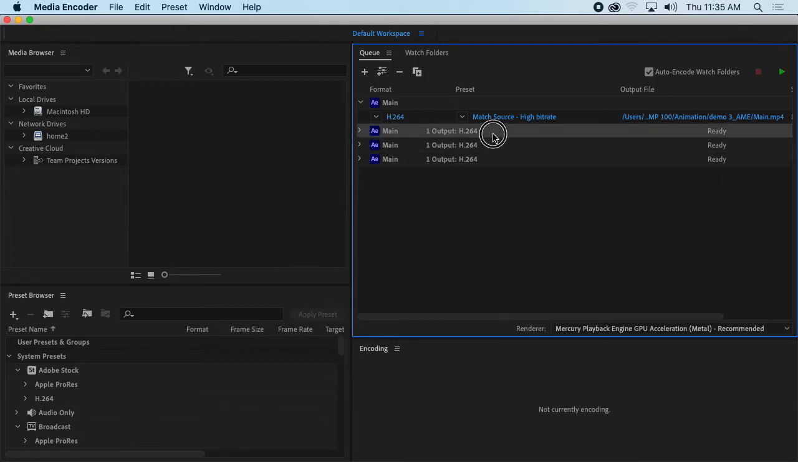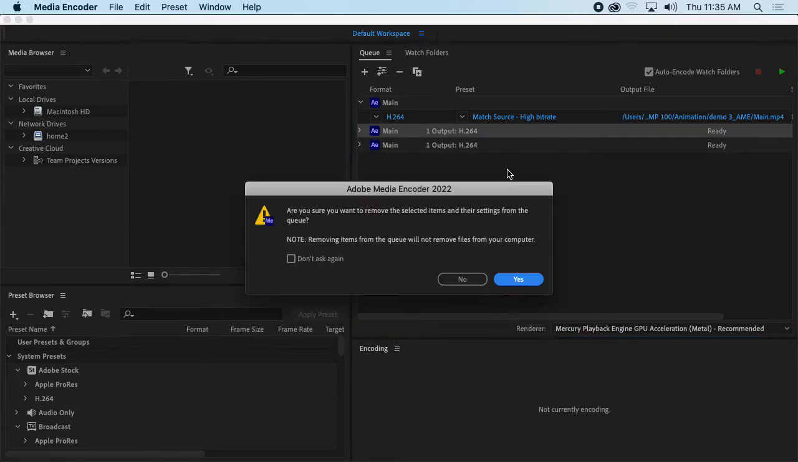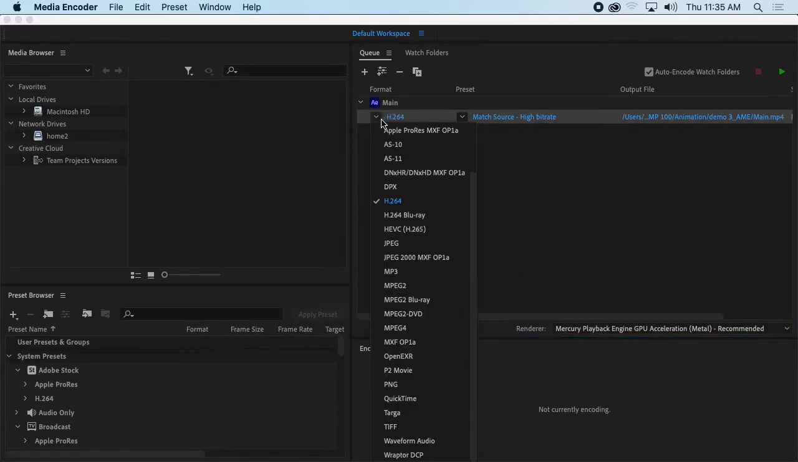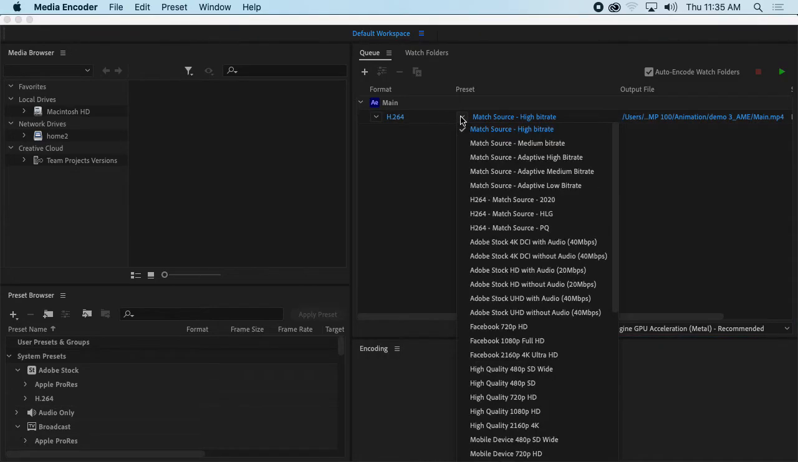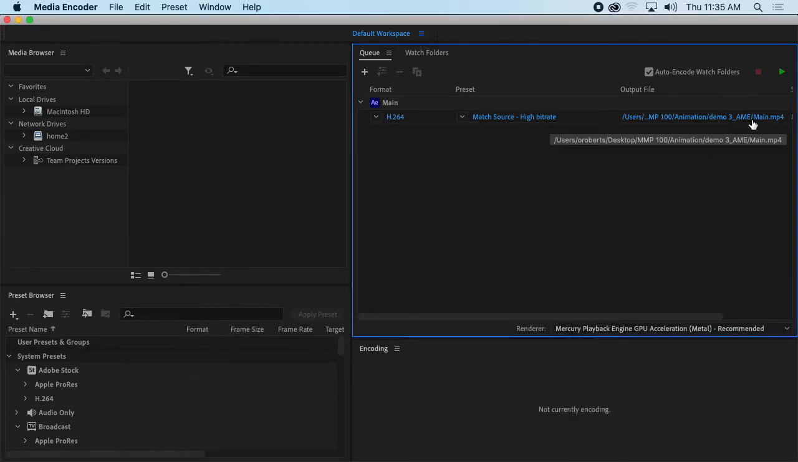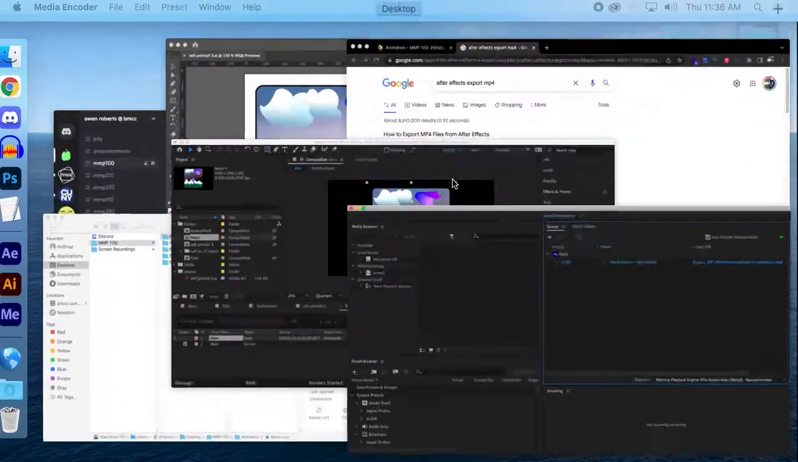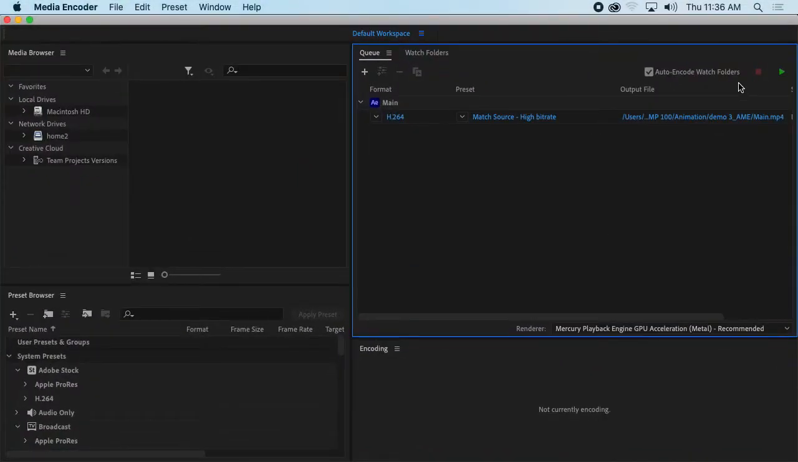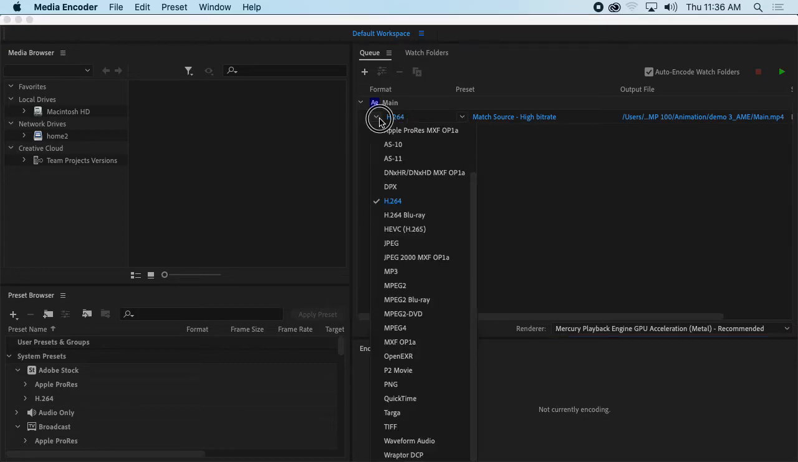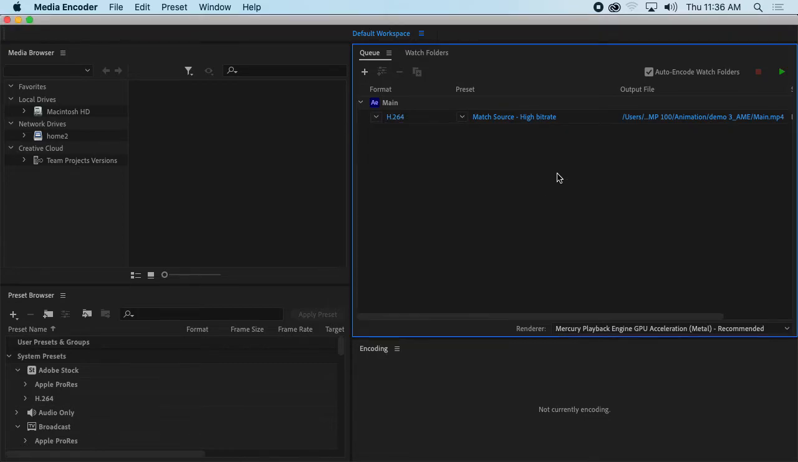Okay, so it looks like it's already set up. We don't need all of these, so I'm just going to remove them. I'm just hitting delete. Okay, so this is where this is now. We have the H.264, which is what we want. This one we don't really have to worry about, but match source is good. And then you can see it's going to export main.mp4. So this used to be part of After Effects. Now it looks like it's a separate program, but that's okay. It's not too bad. So the settings are exactly what we want. We don't have to change anything here.